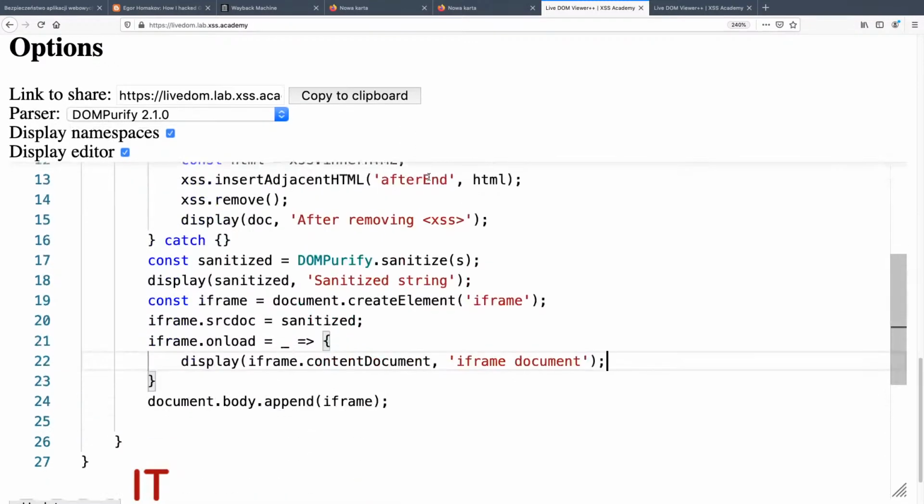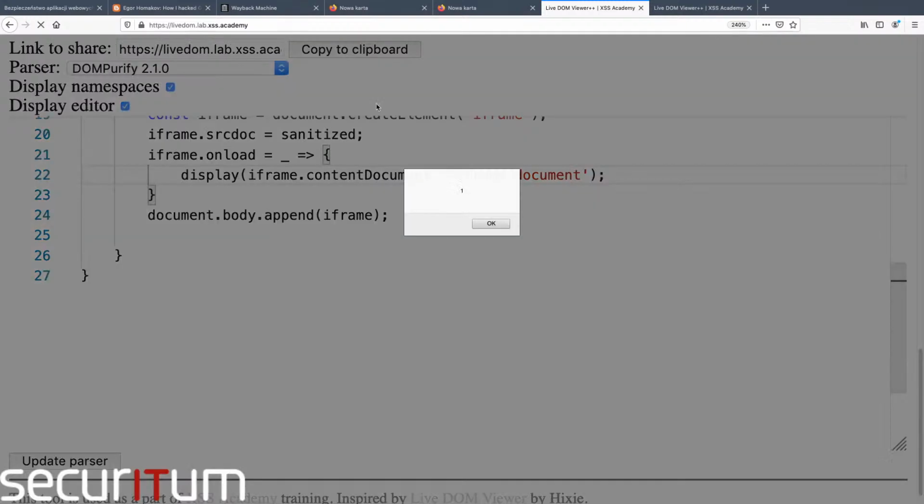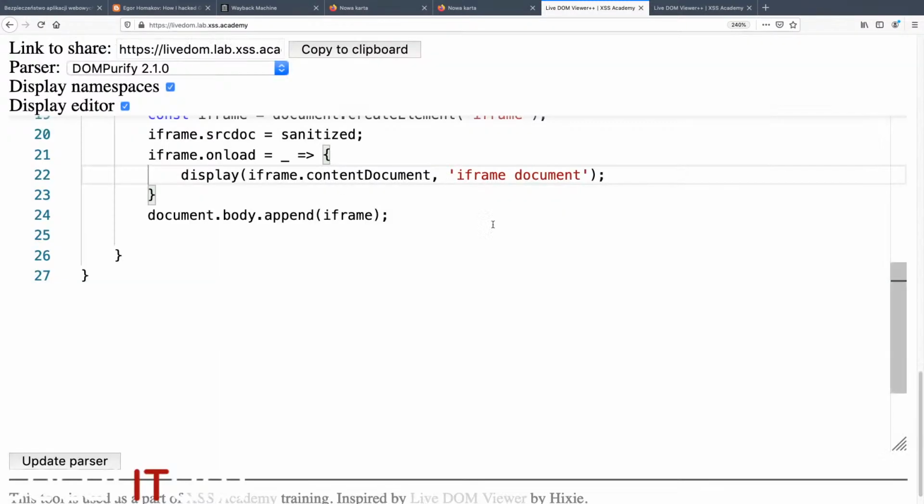Okay. So I'm going to update the parser. We can see that the alert is shown right away.